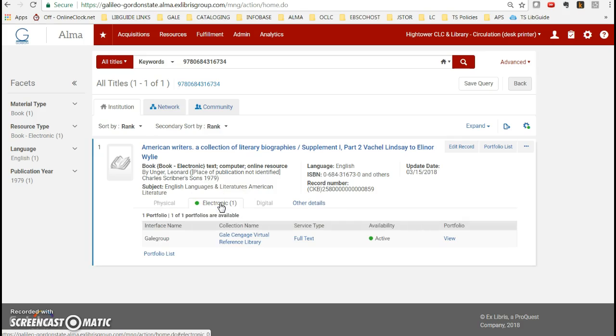We're going to click on the tab, and on the previous page I had typed in Gale Cengage Virtual Reference Library and selected it, and so now it displays right here for the collection name.